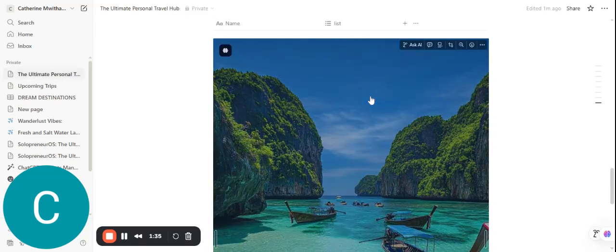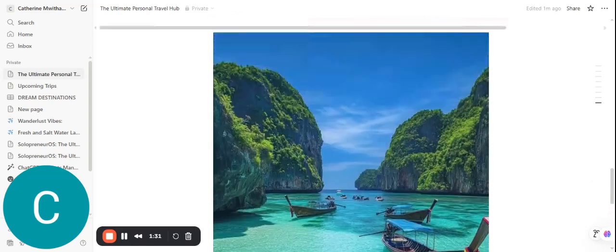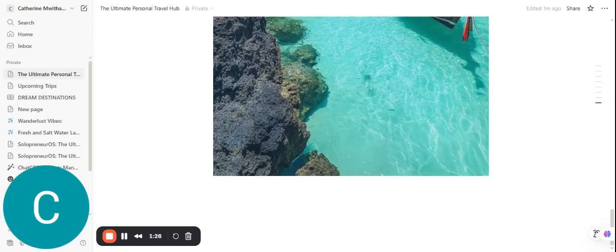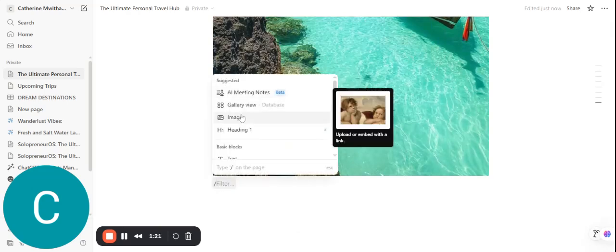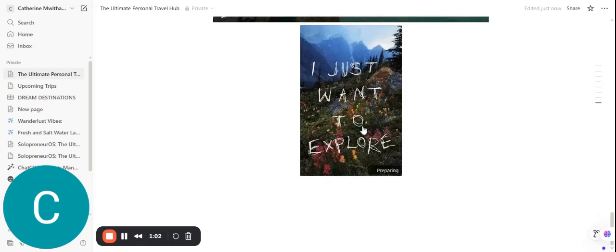Okay, so back to this. I want us to do more, so let us add another image. I don't know if you have to do this for all images. I'd like to organize them a bit. I do upload. I like this one. I just want to explore.